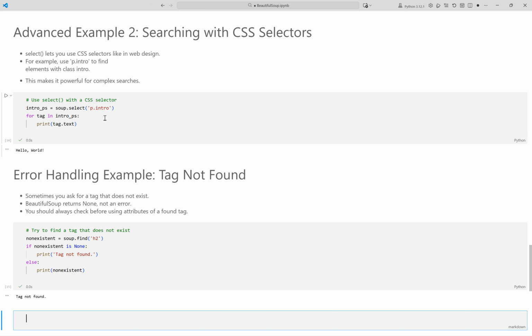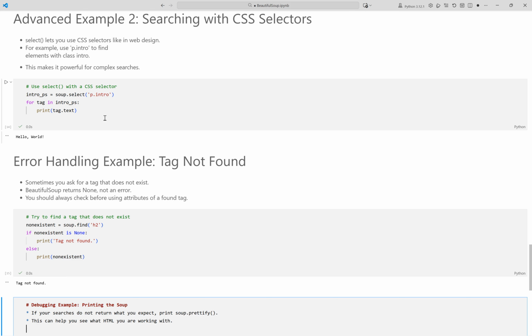Debugging example, printing the soup. If your searches do not return what you expect, print soup.prettify. This can help you see what HTML you are working with. Printing out tags and their attributes is a good way to debug. Running the cell now.